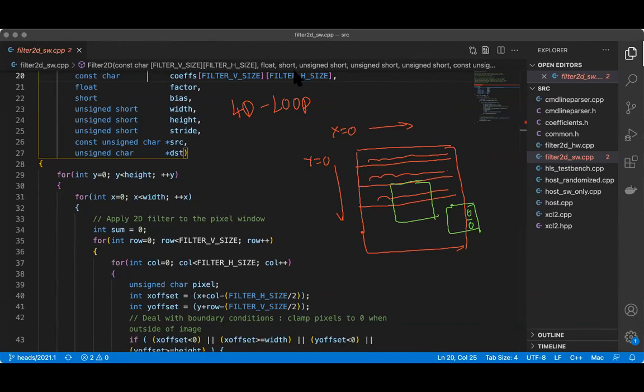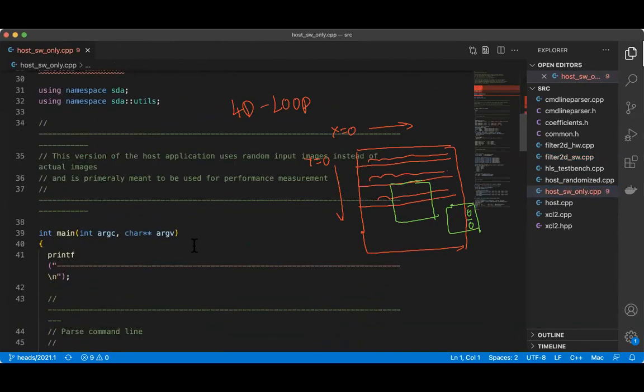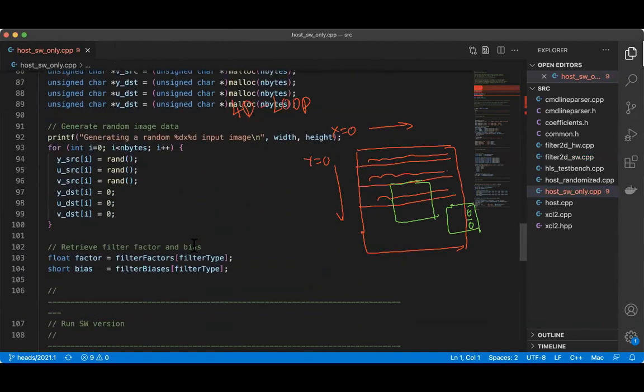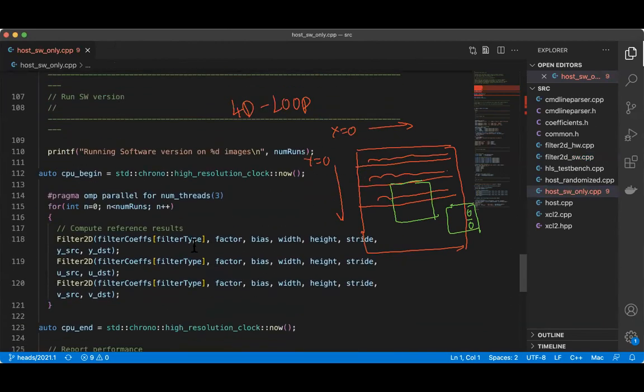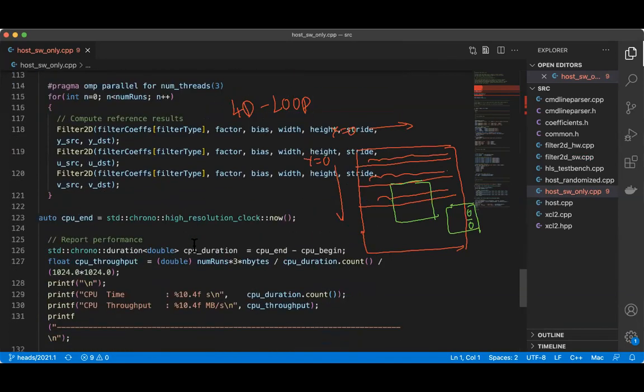Okay. So this is the software version of the code. And if you look at host underscore software underscore, this is the place where perhaps we call the number of runs.